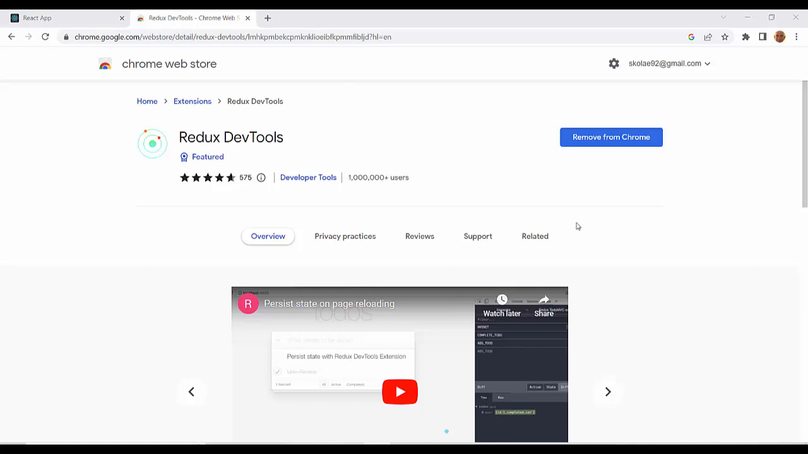I have Redux Dev Tools in my Chrome browser, and if you don't have it, you will see a download option. Download Redux Dev Tools from the Chrome store. After you install Redux Dev Tools, you will have it.